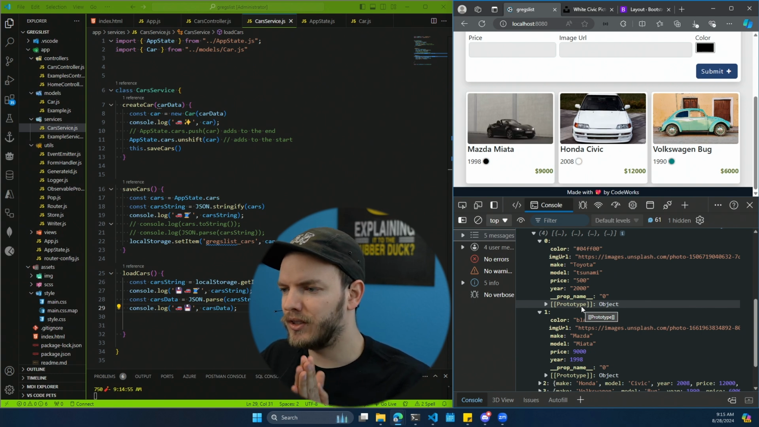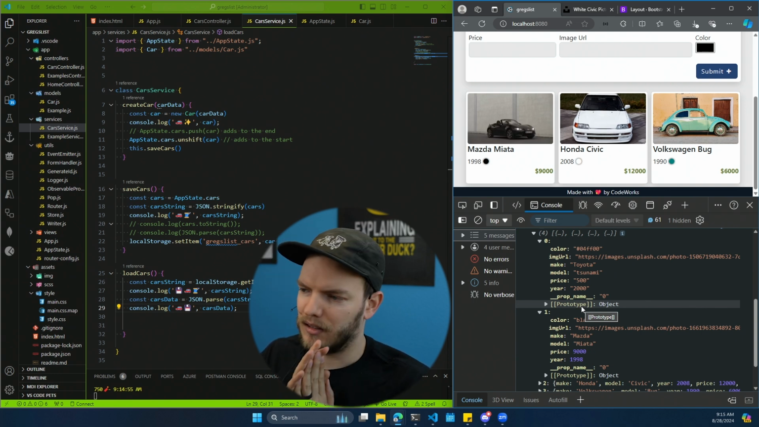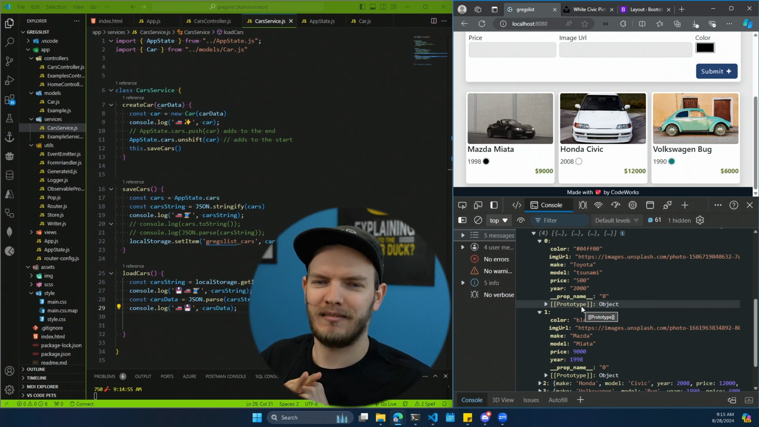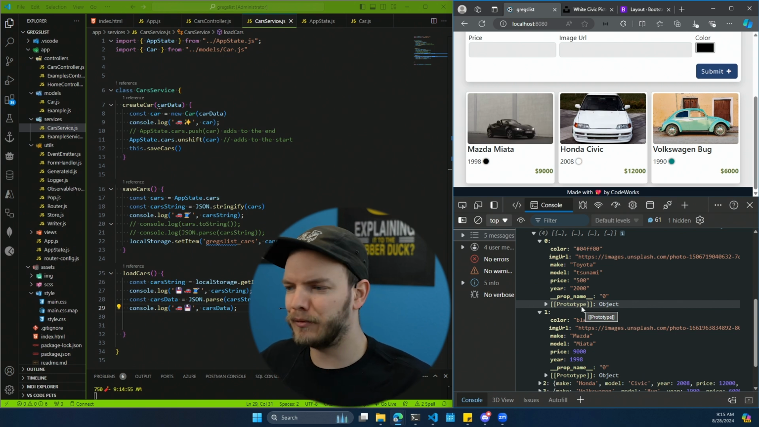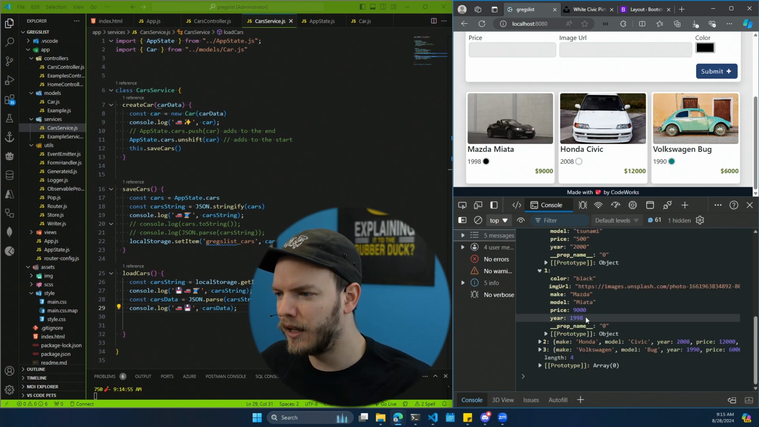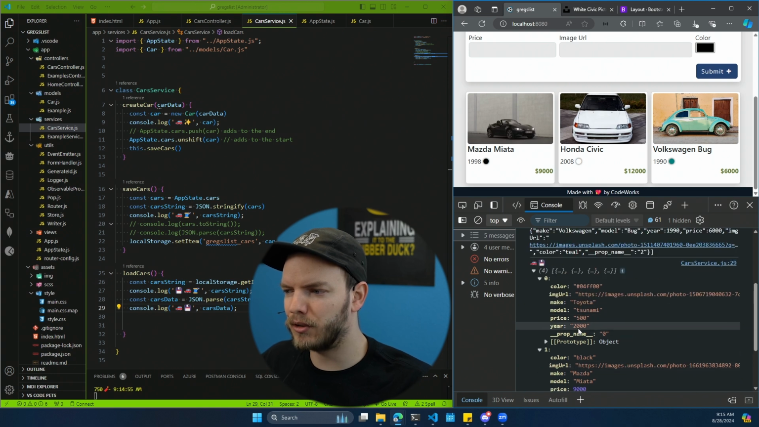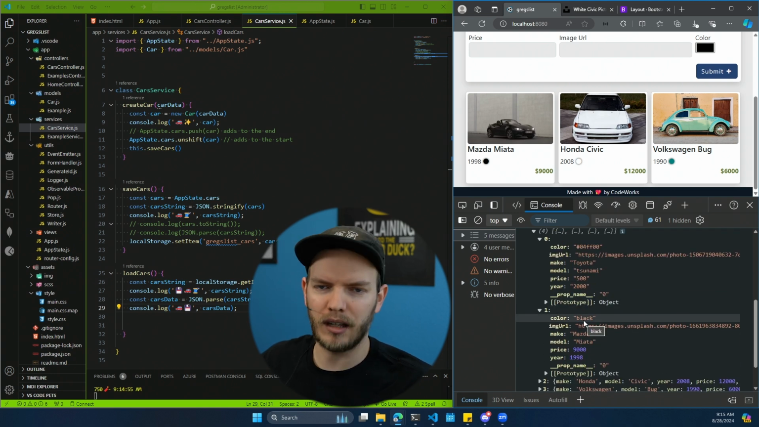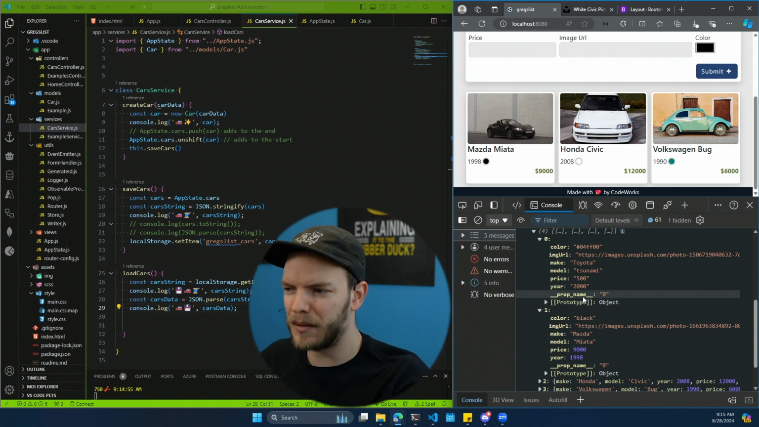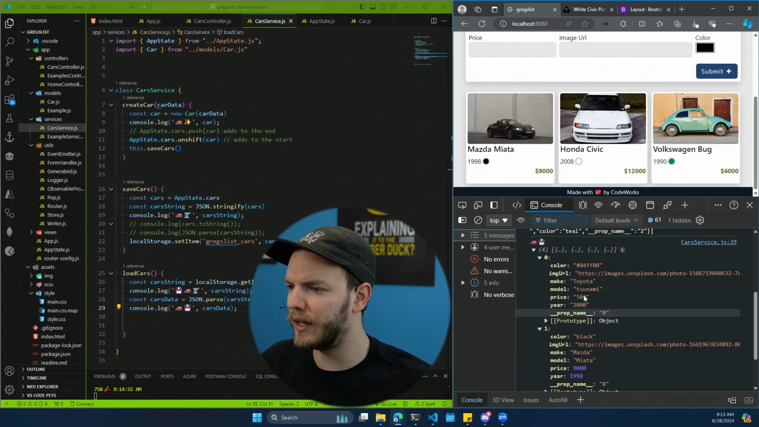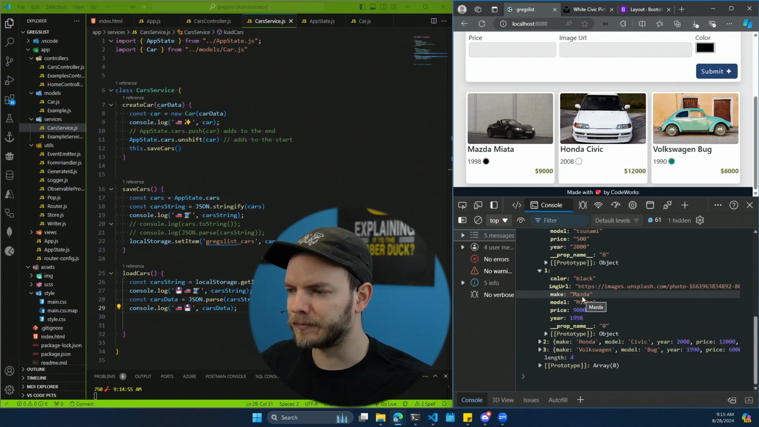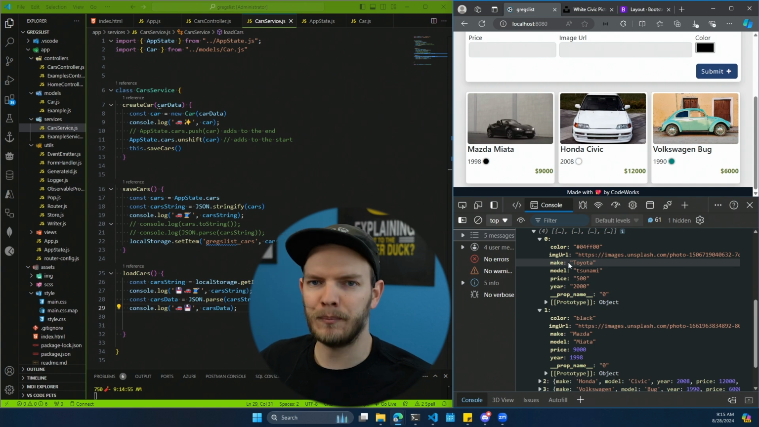If you said nothing, you might be right. They actually stored a lot of the information about the cars perfectly. You might be looking at this price and this year being a number, while these ones are strings. That is something that was not done with the local storage. That's something that's happening from the submit. We don't need to worry about that part actually, but these are objects.